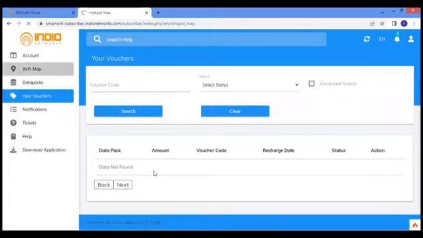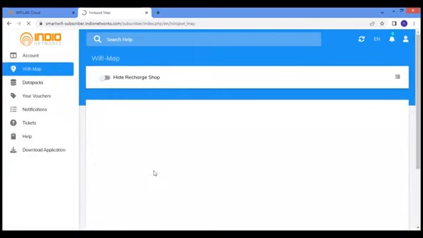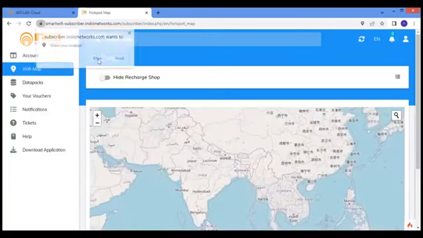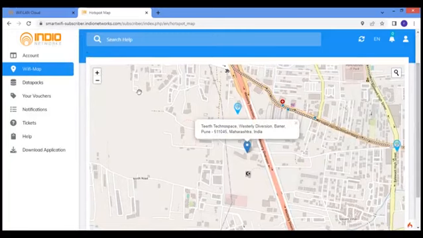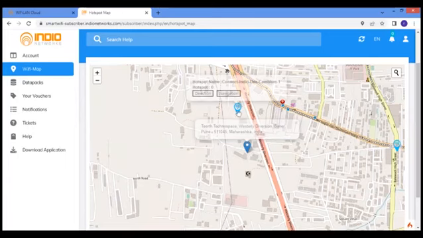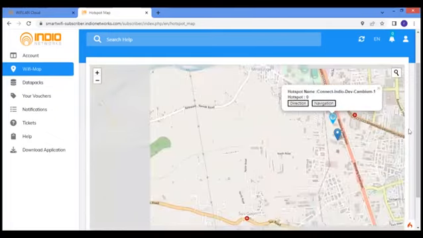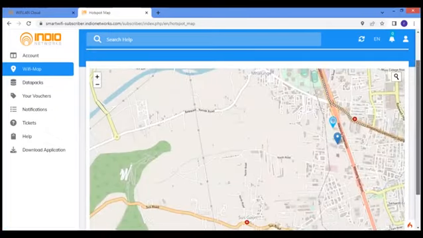Now, the other important thing that the user can look at is where all these hotspots are located. If he gives our application access to his location, it will zoom down automatically to where the user is located, and it will show the other hotspots which are nearby. So I can see this Connect Indio Dev Cambium hotspot is nearby here. I can also zoom in and zoom out, just like any other app.